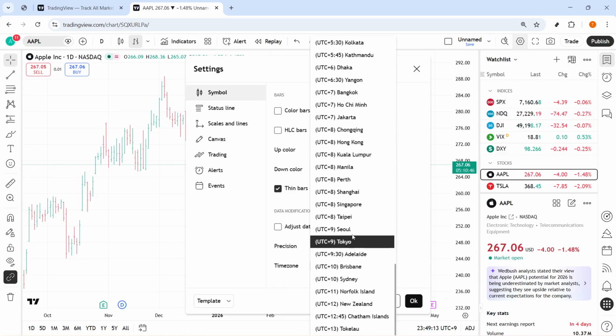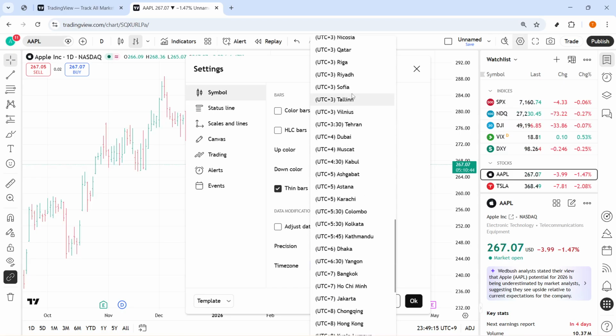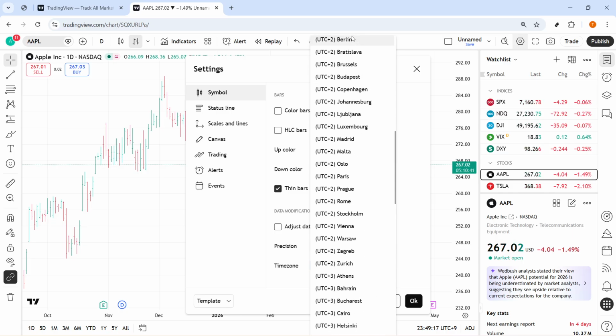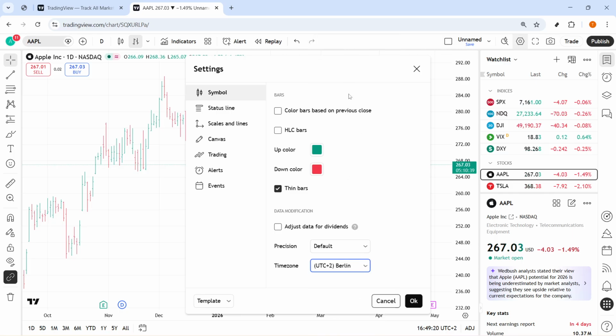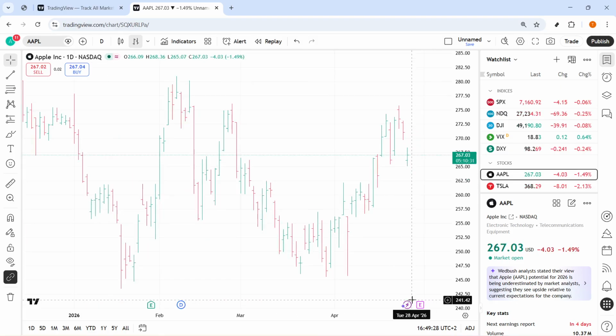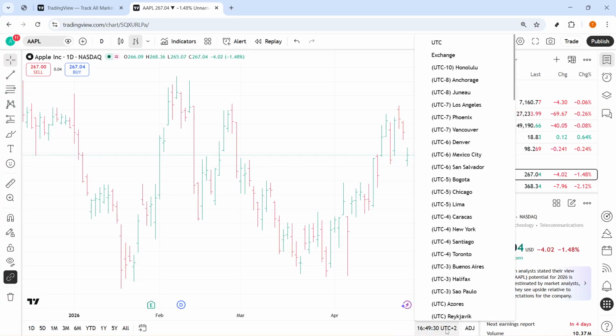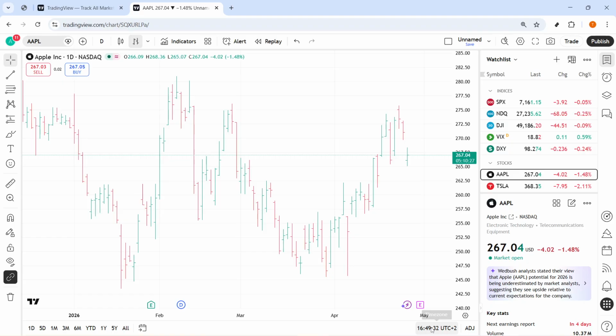Now, scroll through the list or find a different region if the current one is not the one you want. Once you locate the correct time zone, click to select it. This updates the setting inside the chart configuration panel and prepares it to be applied. Click OK in the bottom right corner of the panel. That applies the changes and closes the settings window. Your chart will now use the time zone you selected.